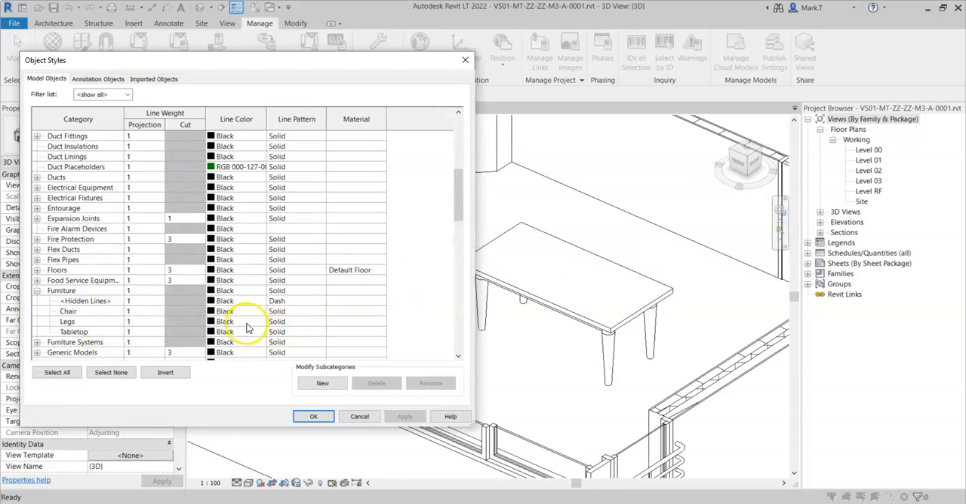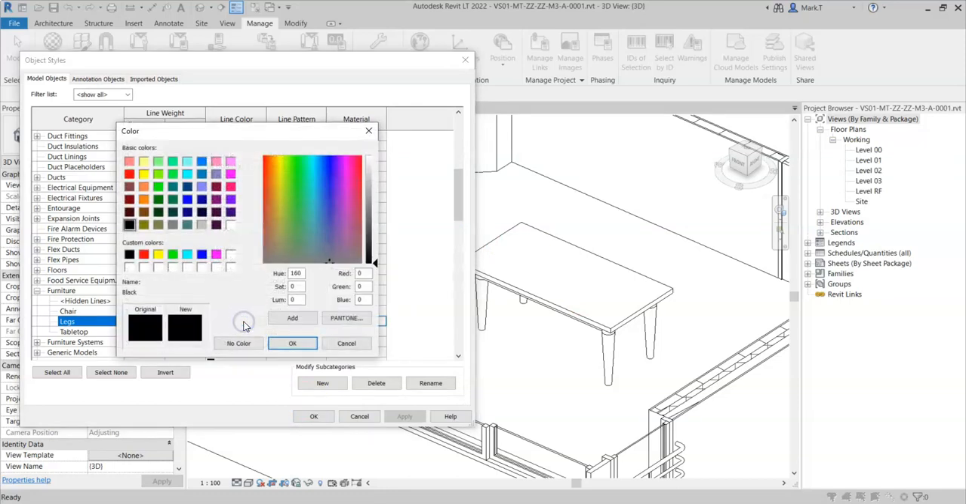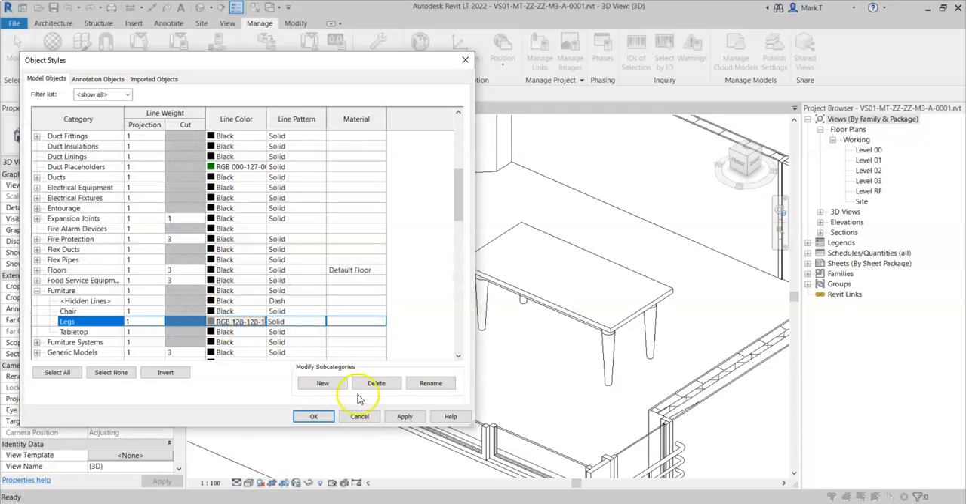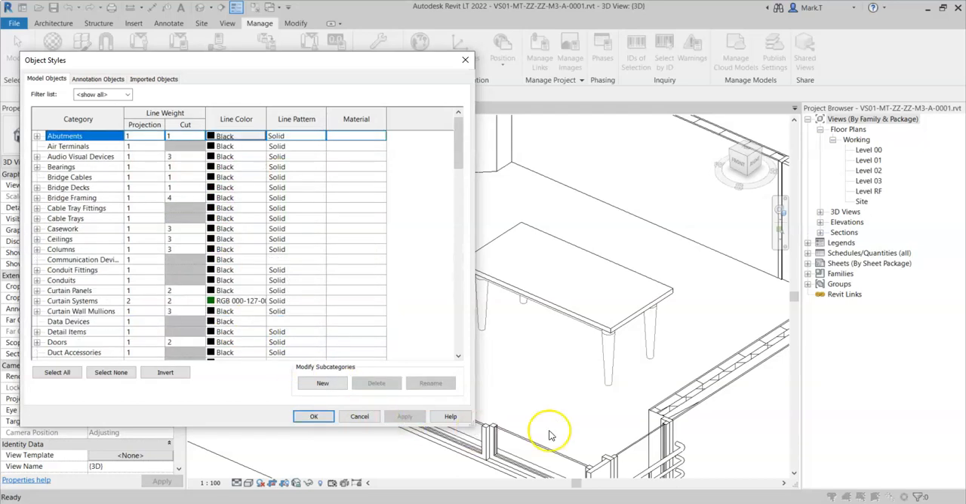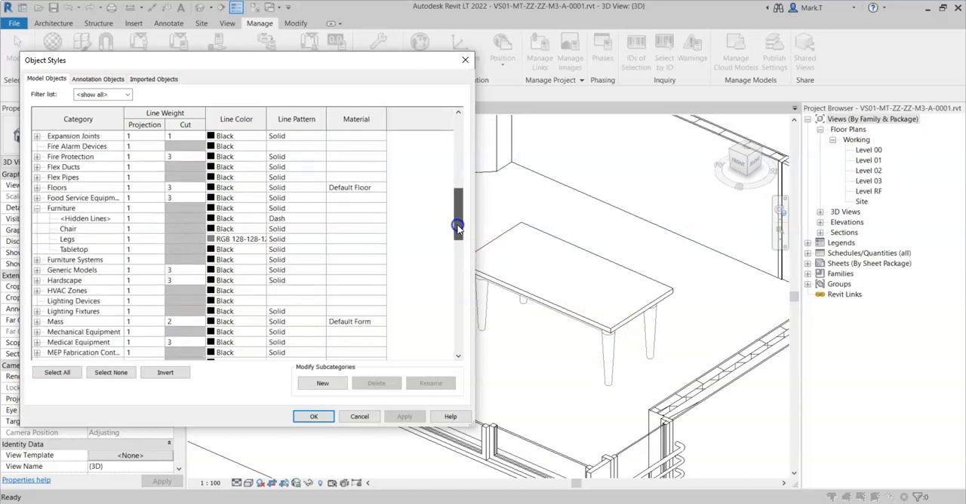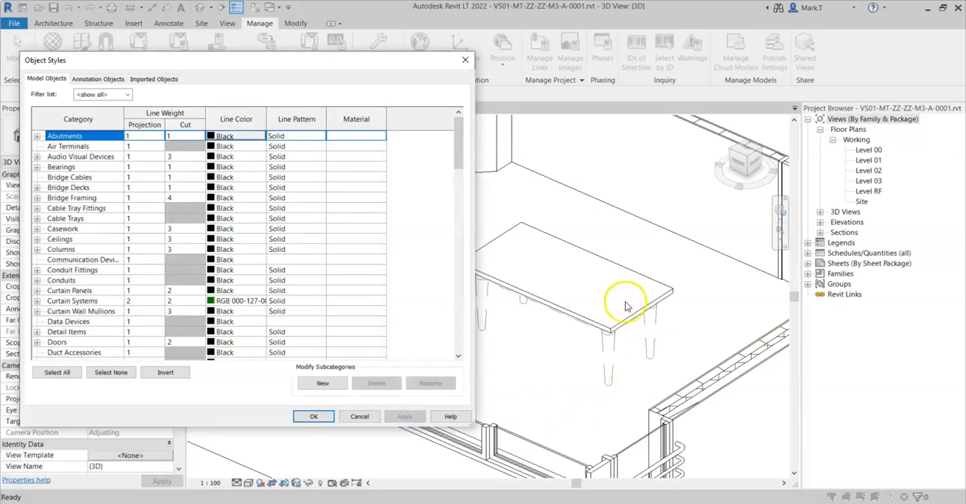So for example, if I wanted the legs to be grey, I can select Apply, and I can see how the legs have become a grey line. I can also set an alternative line pattern, such as dash, and the legs now have a dashed outline.